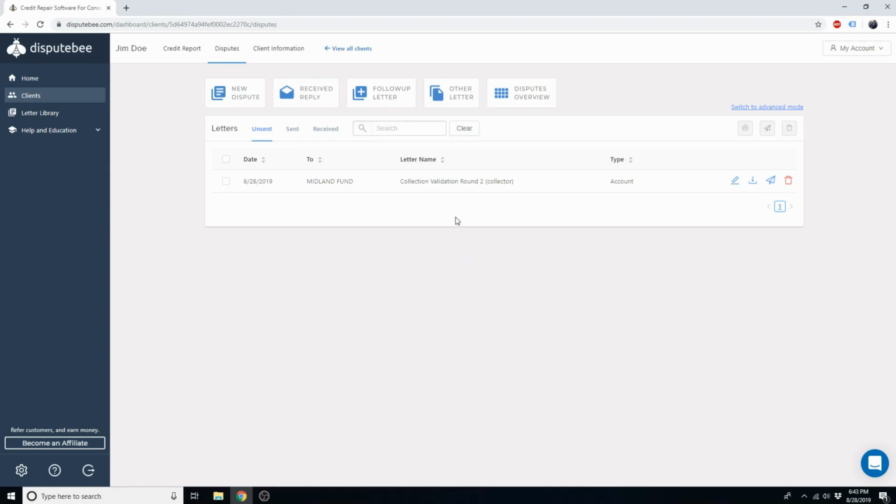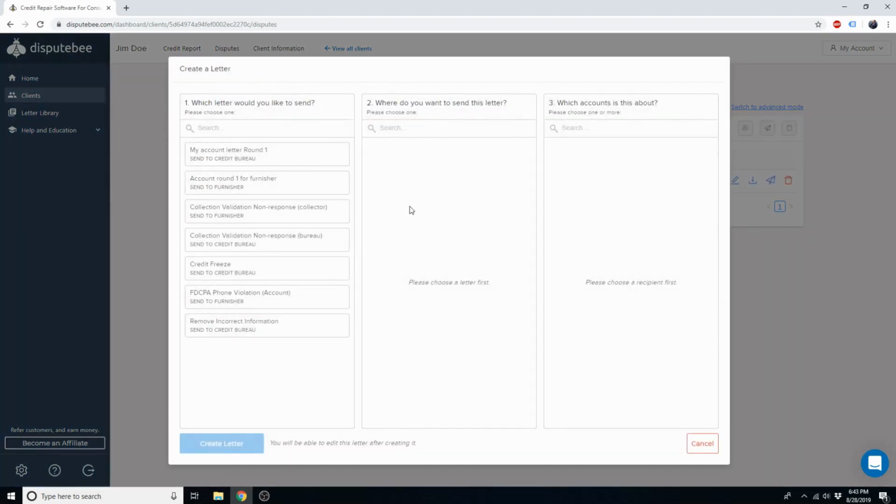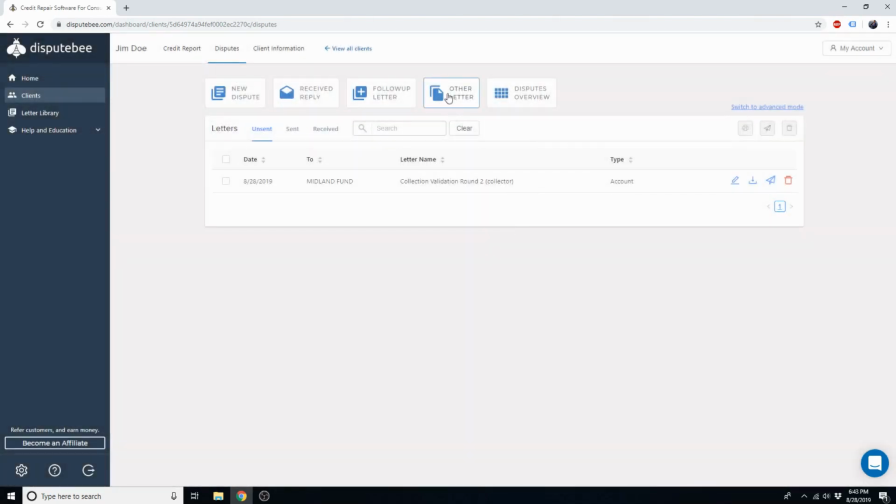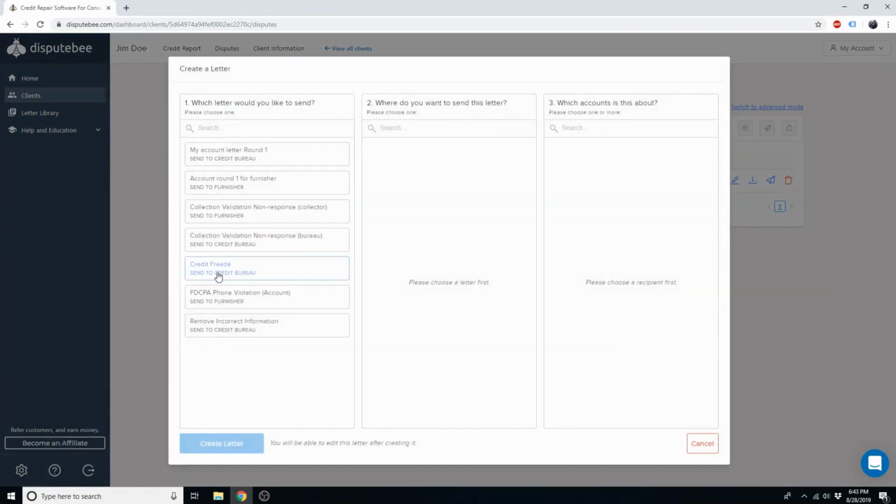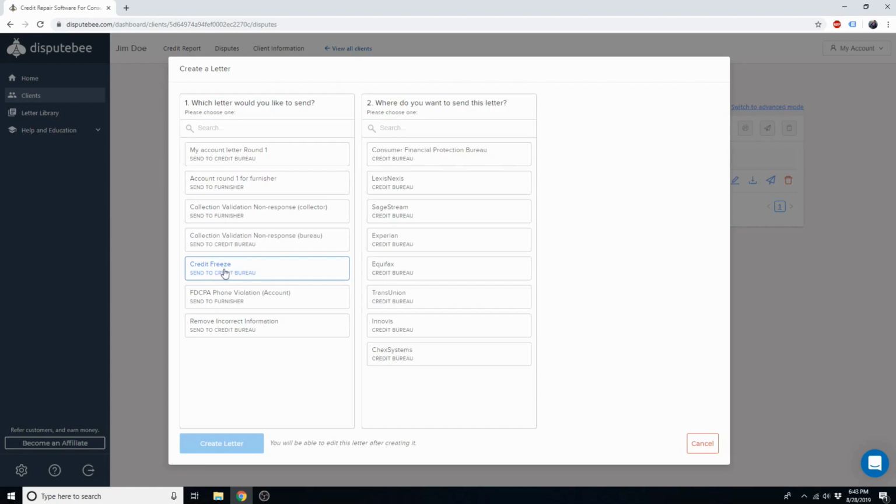In addition to sending these types of letters that get sent out in sequence in relation to things like accounts and inquiries, you can send letters that just get sent to a credit bureau but aren't connected to an account or an inquiry. An example of that would be a credit freeze letter. To do that, I clicked on the Other Letter button right here, and I'm going to select the credit freeze letter, and this is one of our standard templates, and I'll go ahead and select Experian.